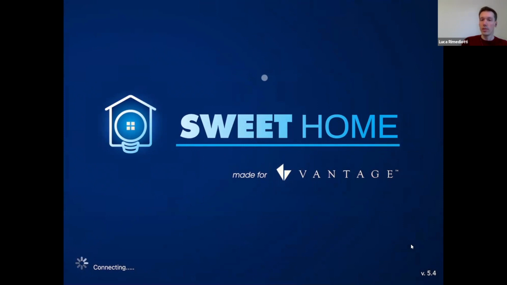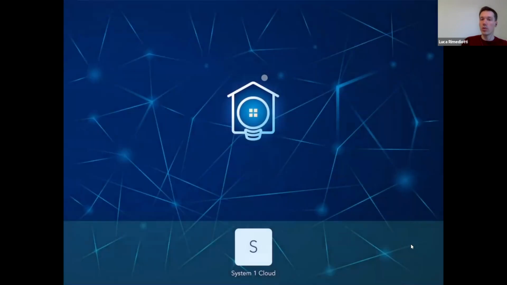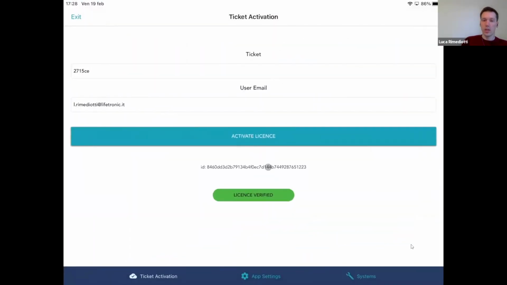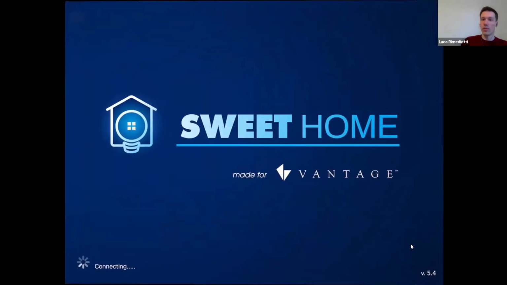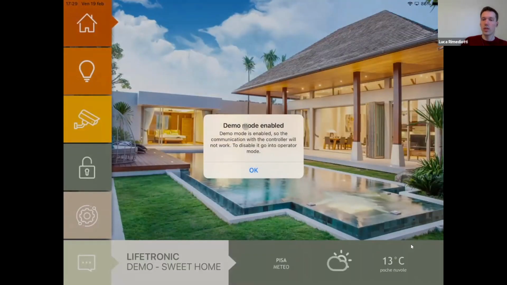SweetHome is trying to connect to the controller, but the address is not valid. Per provare la grafica, se il controllore non è raggiungibile, push on the screen for at least 6 seconds to go back to operator mode. In order to try the graphics, go to the App Settings button. There's a demo mode functionality.